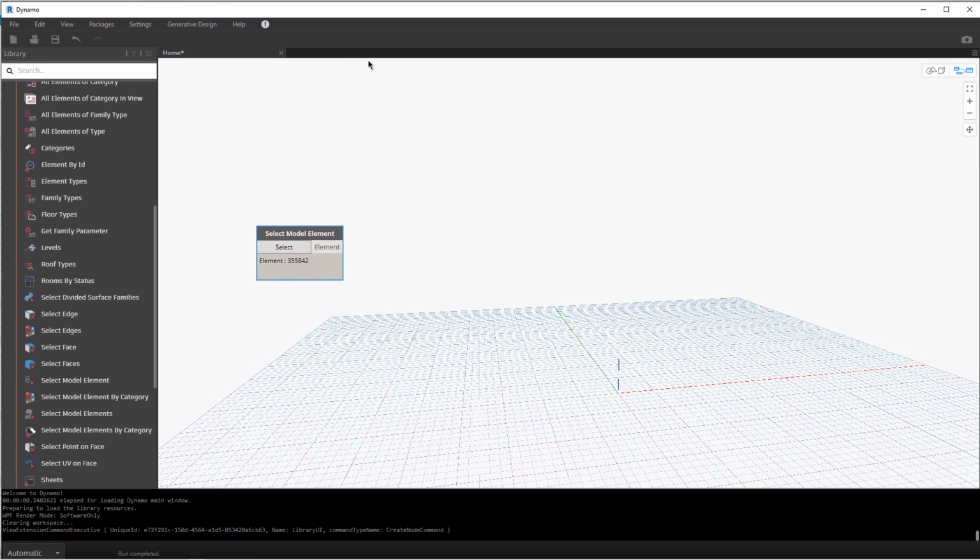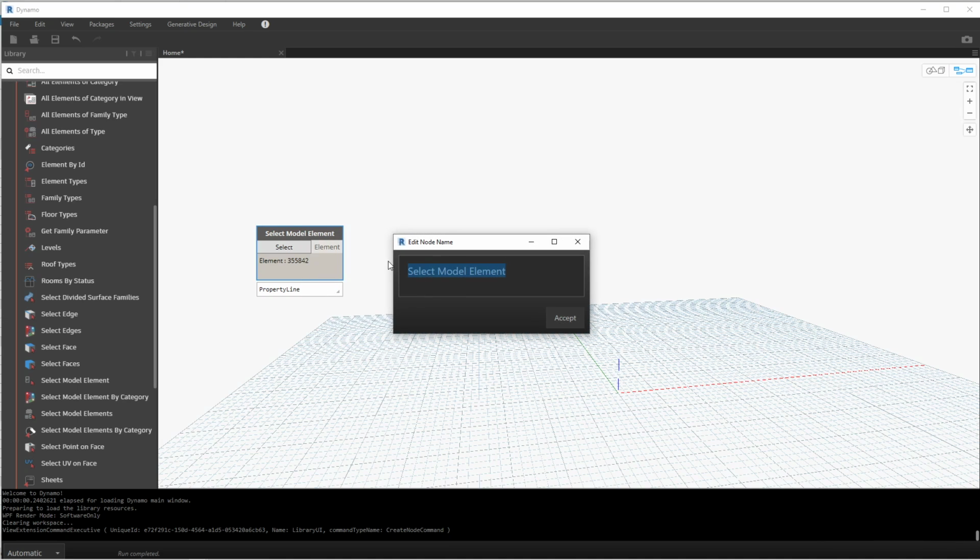So we have to have some way of visualizing those elements. Let me just stop a minute. I'm going to rename this right away, and I'm going to get into that habit just so it helps us have a little more clarity. Instead of selecting model element, I'm going to call it property line. And that's the input for grabbing that up.